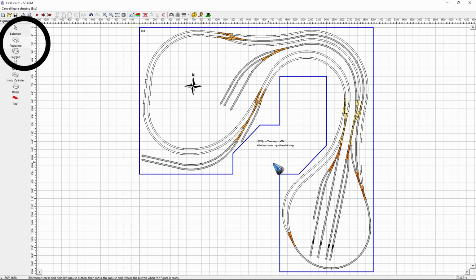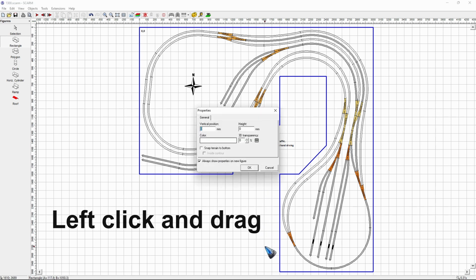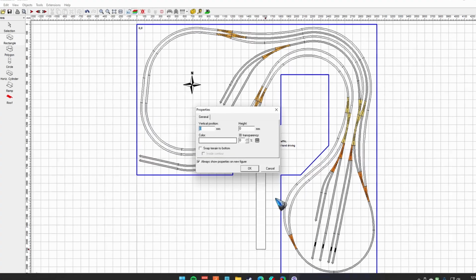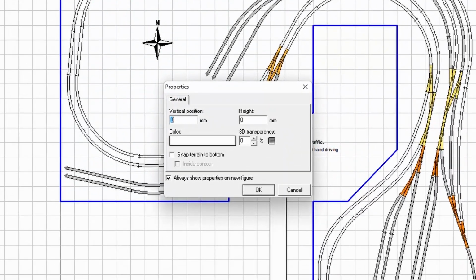Nothing shows, but I can now draw a rectangle. It can only be drawn horizontally or vertically, so let's make it vertical because that's closest to what we need. Then it opens the window when I let my mouse go. Vertical position means how far above the ground is it? Well, in this case I want it to be on the ground, so 0 is the good value.